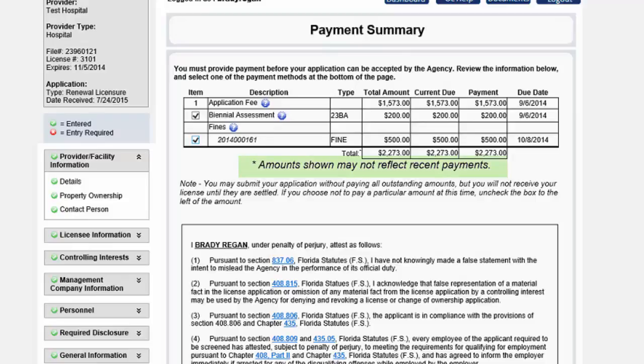This is because online payment data must first pass through Bank of America before being confirmed as received by the agency. Do not worry if you return to this screen after making your payment and see the same outstanding obligations. Remember, it takes 24 hours for payments to post from Bank of America.